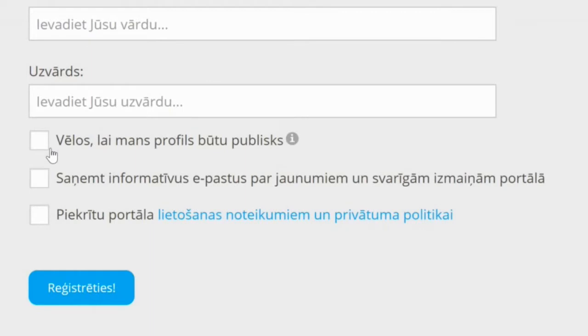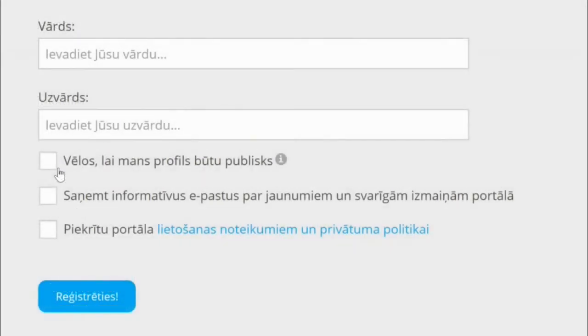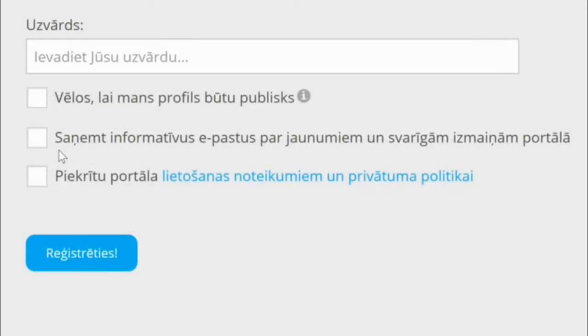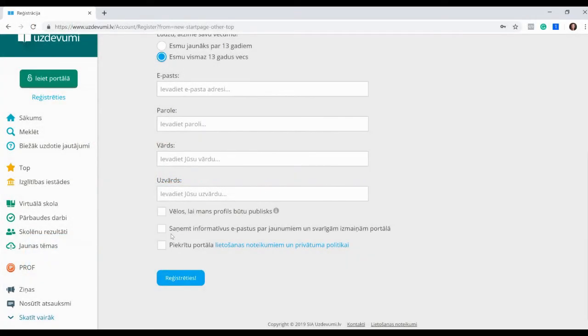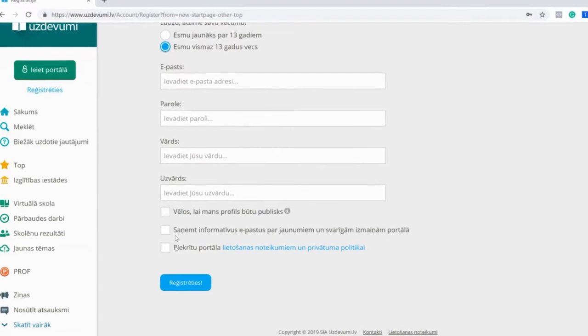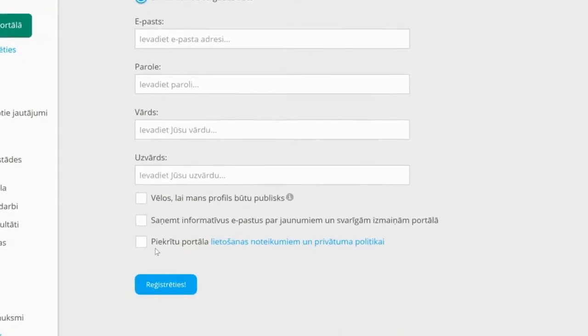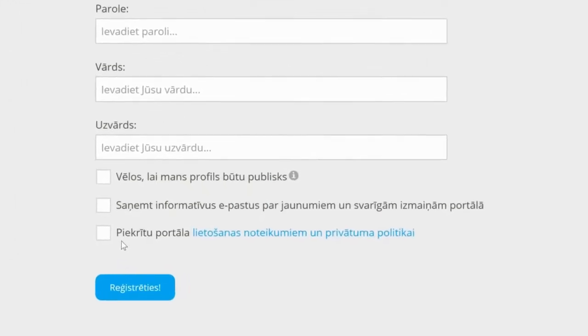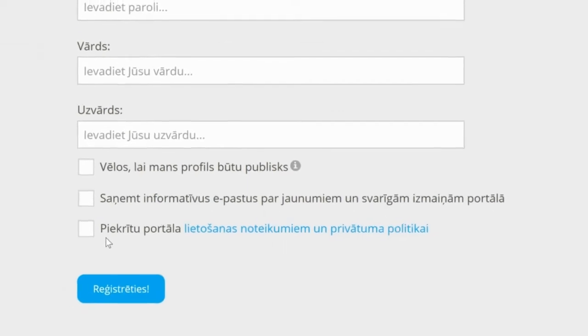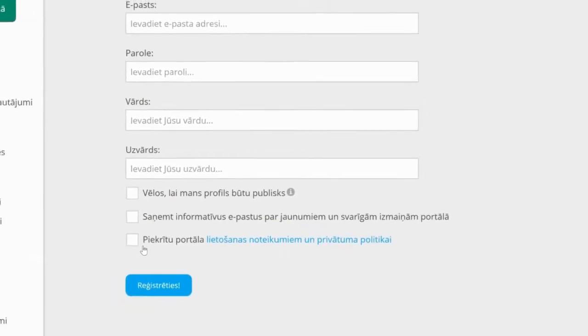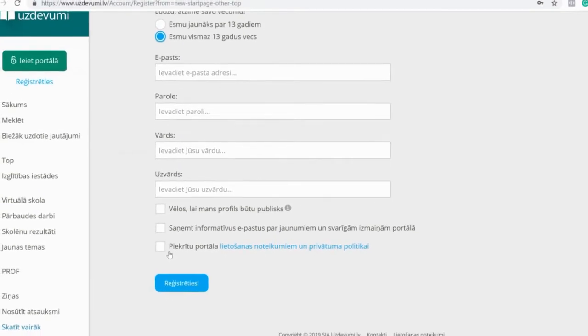This sentence, vēlos, lai mans profils būtu publisks, means I want my profile to be public. This sentence over here, saņemt informatīvus e-pastus par jaunumiem un svarīgām izmaiņām portālā, means receive informative emails about what's new and about important changes within the portal. And finally, this sentence, piekrītu portāla lietošanas noteikumiem un privātuma politikai, means that you agree with the terms of use and privacy policy of the portal.